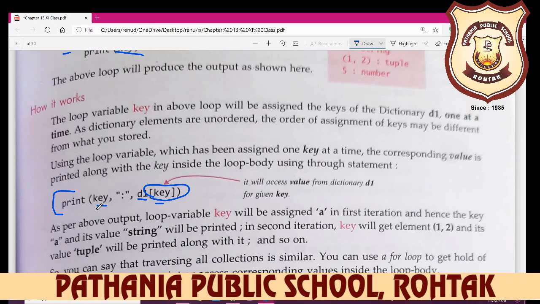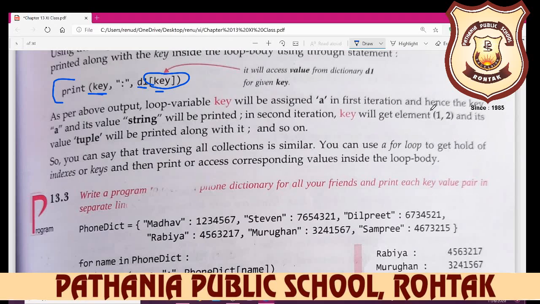As per the above output, the loop variable key will be assigned A in the first iteration, and hence the key A and its value string will be printed. In the second iteration, key will get the element 1 comma 2 and its value tuple will be printed along with it, and so on. So you can say that traversing all collections is similar. You can use a for loop to get hold of indexes or keys and then print or access the corresponding value inside the loop body.